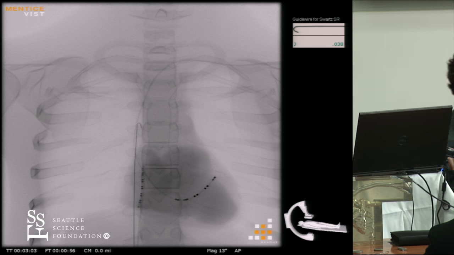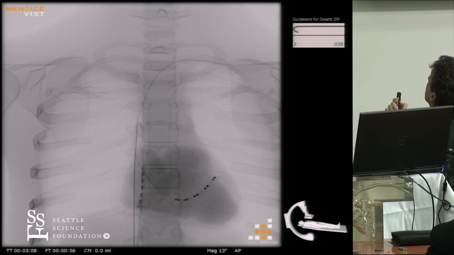And then, I don't know. So did I lose that little thingy? This is your sheath. Oh, yeah, here it is. I think I could use this. I'll be your scrub tech here.